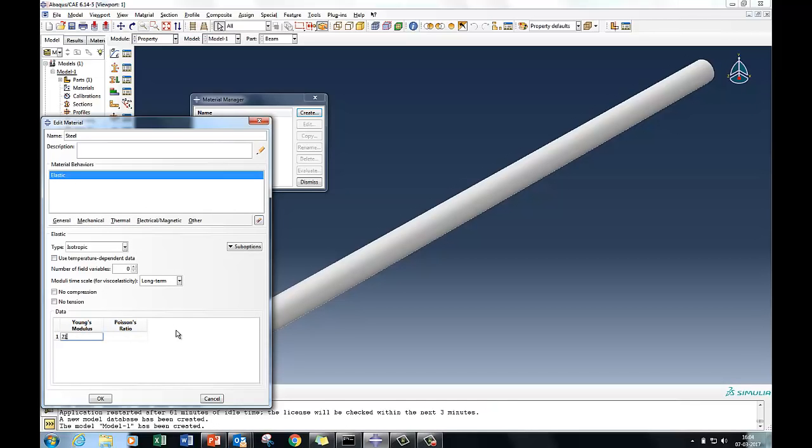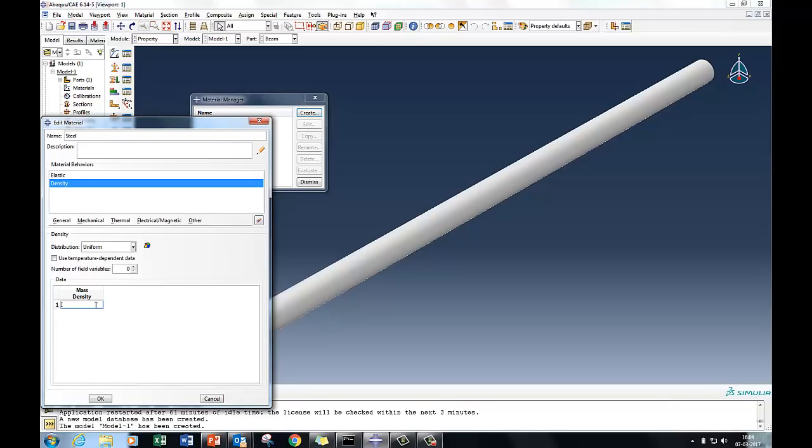Young's modulus is 2.1 e raised to 5, 0.28 as a Poisson's ratio. Okay, and what we'll be using is density, 7.8 e raised to minus 9 tons per millimeter cube.